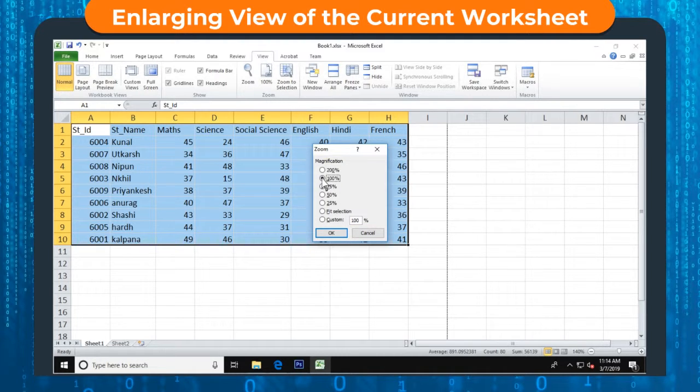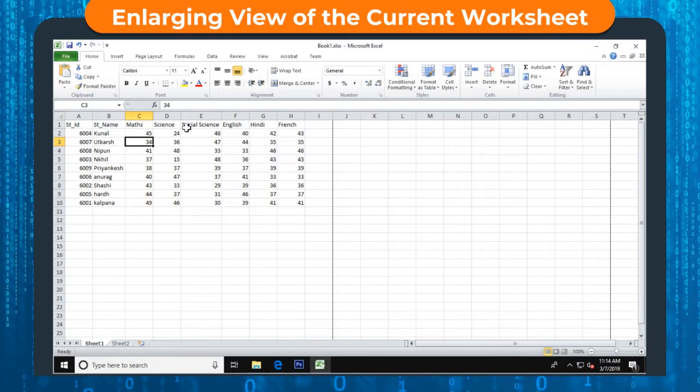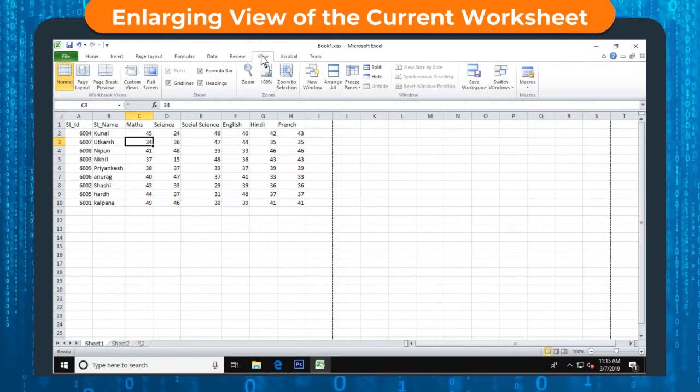In case you want to zoom a number that is not listed, just type the value in Zoom box and press Enter. To enlarge a specific area of a worksheet, select the cells and then select View, Zoom, Zoom to Selection.